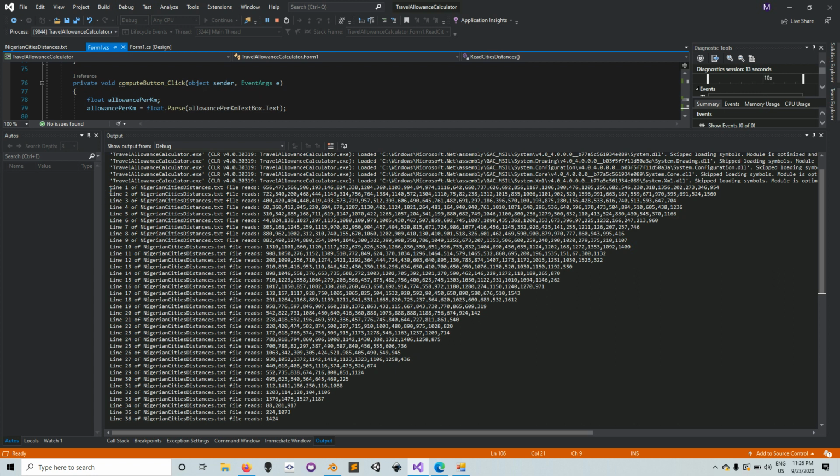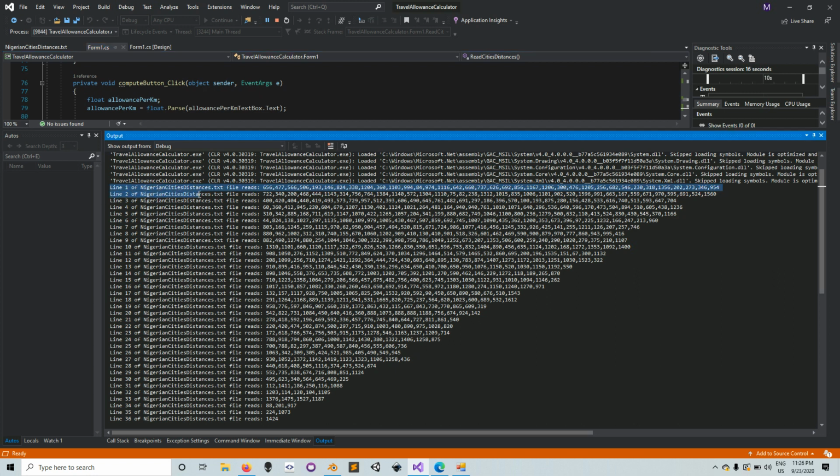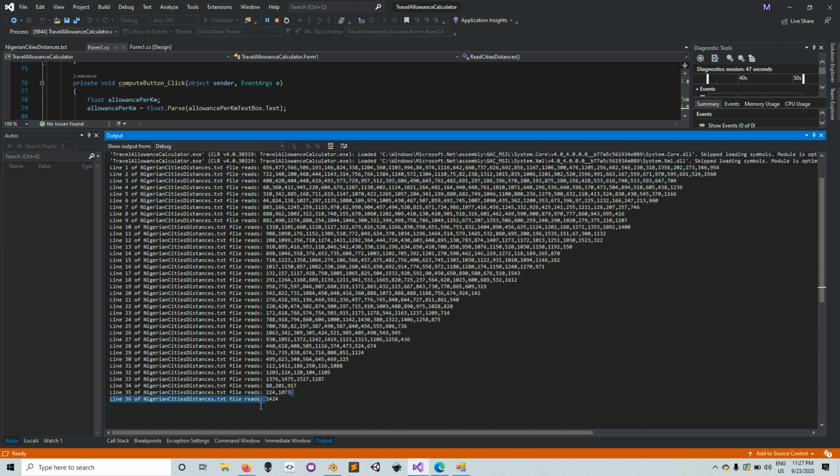All right, so this is what we want. You can see line 1 of the Nigerian cities distances.txt file reads, and this is exactly the characters, or the contents, of the first line of that Nigerian cities distances text file. That's the contents of the first line. You can see this is the contents of the second line, and like that up to the last line. Also notice, you can see line 36 reads this.